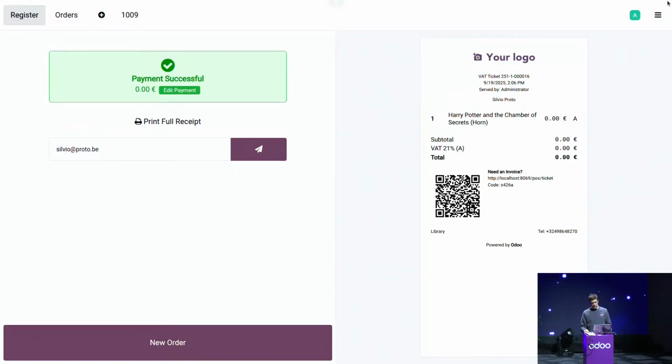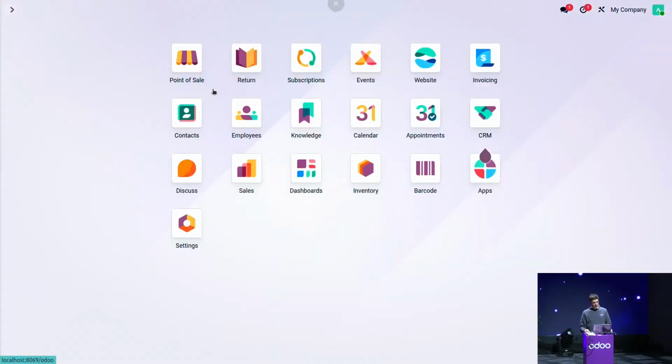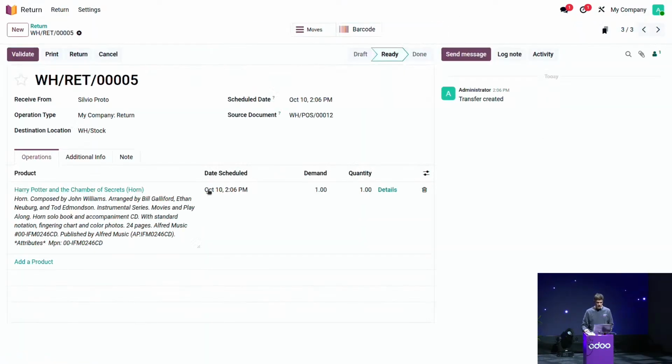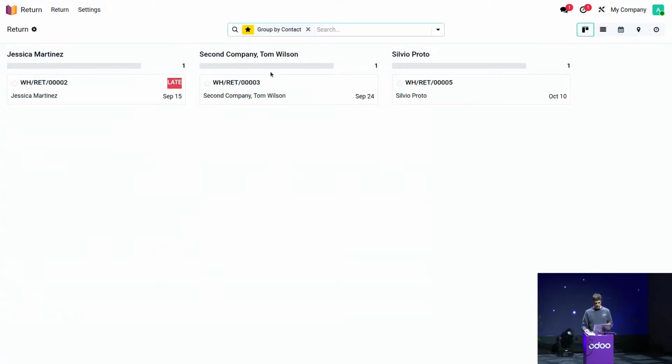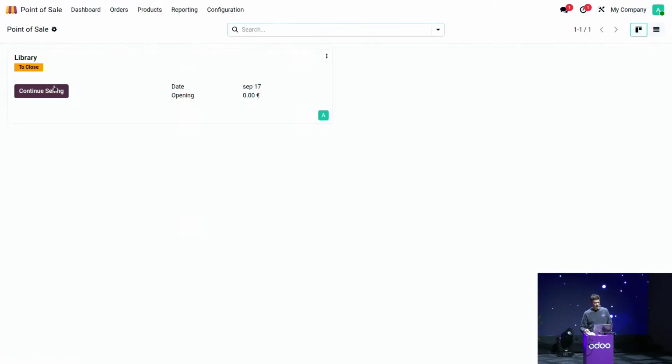Now, what happened in the backend of Odoo? A return is automatically created in my return app in 21 days because I just rented a book for Silvio Proto. So you can see that it's on October 10 for the product, and it's linked to my customer. Also, I directly have the information if one of the returns is late. So here, Jessica Martinez was supposed to send back the product on September 15, and it's not yet the case.